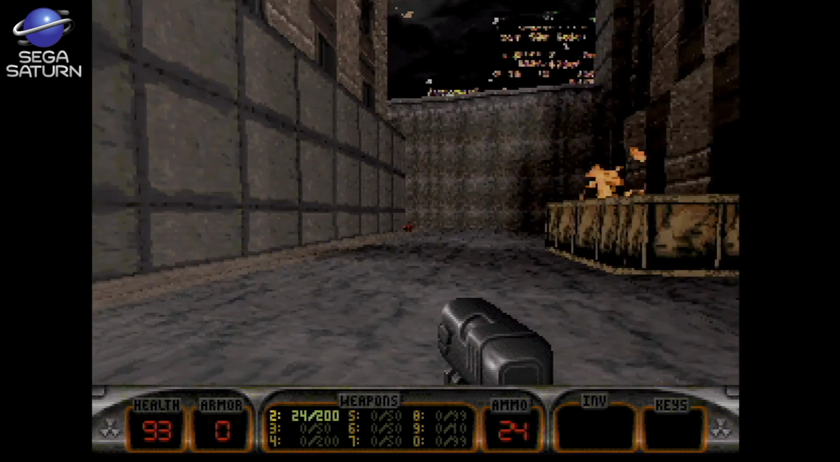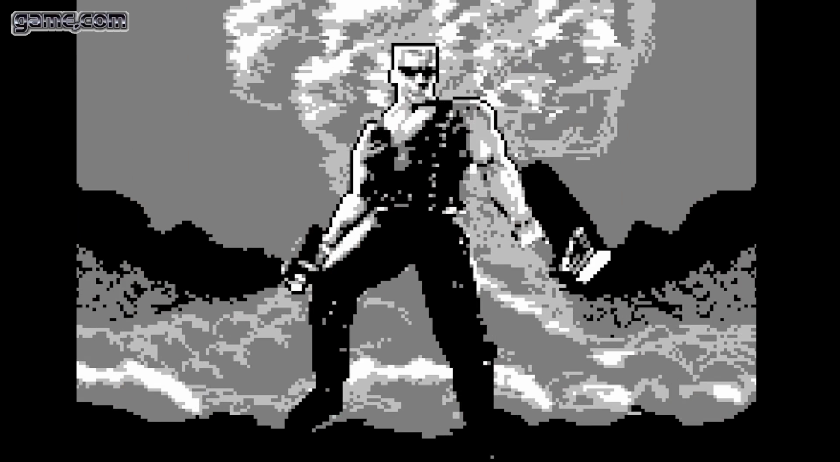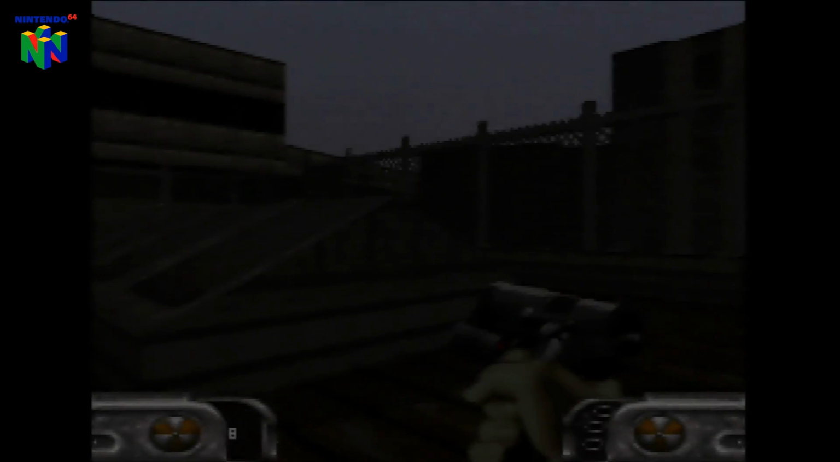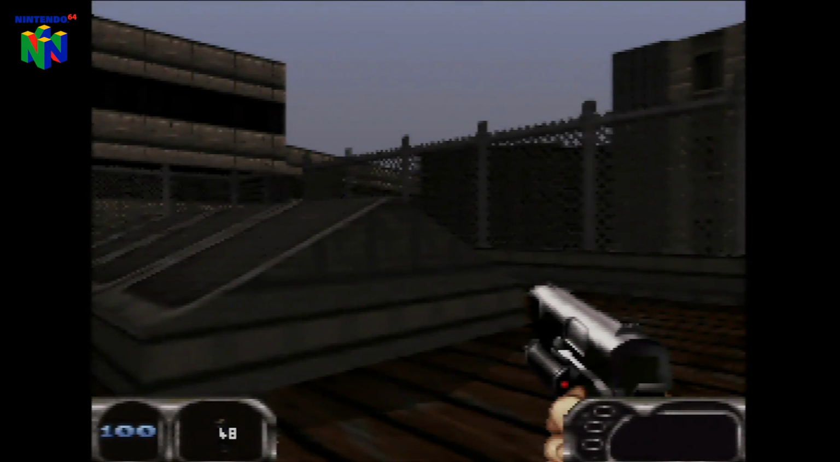Rather, each platform received a custom version of the game designed by separate development studios. It's fascinating to see how the ports turned out, with each developer taking its own unique approach to the projects. Let's start with the Nintendo 64 version of the game.